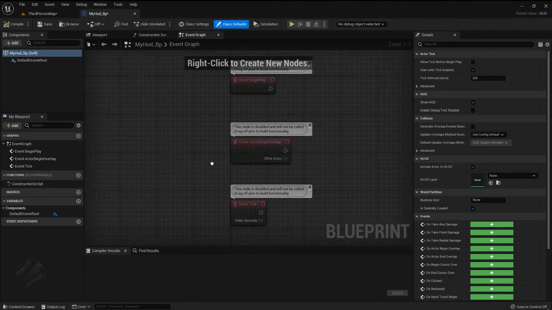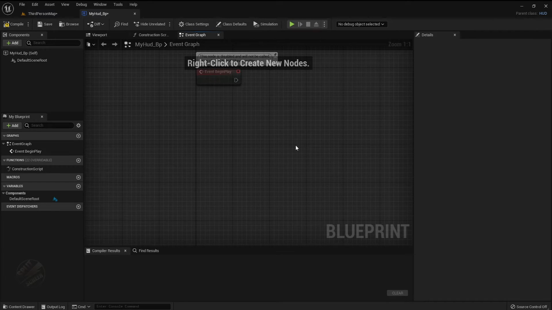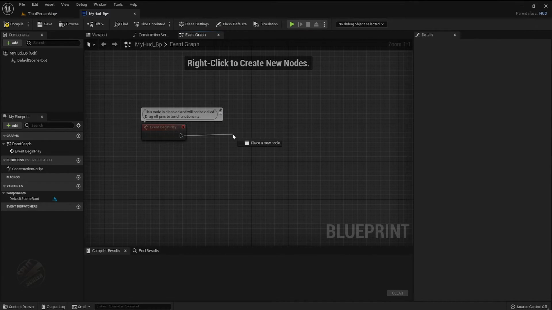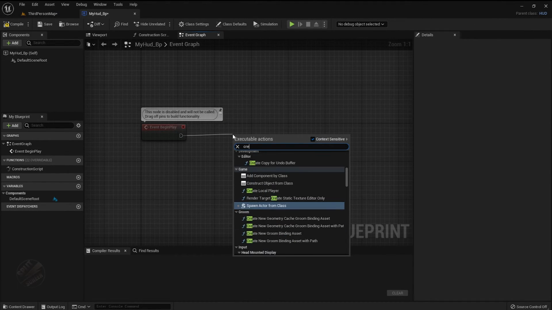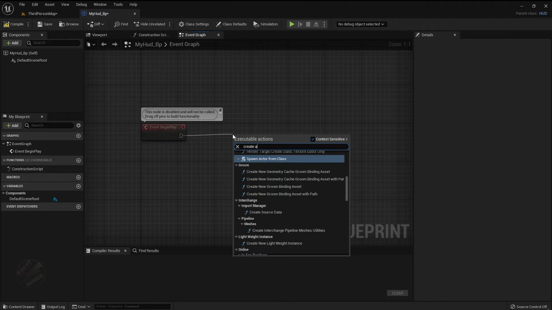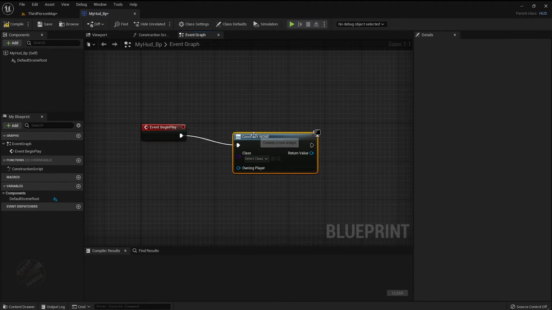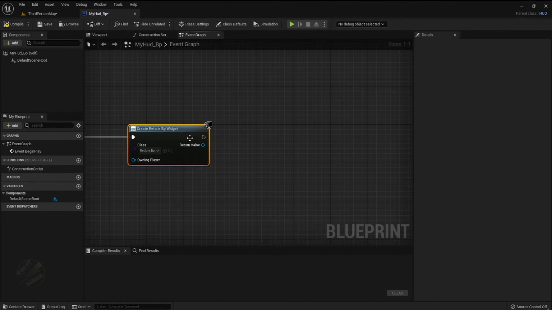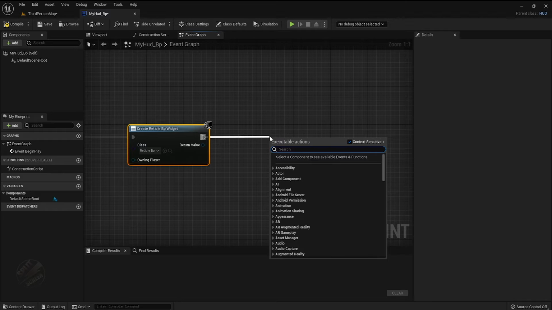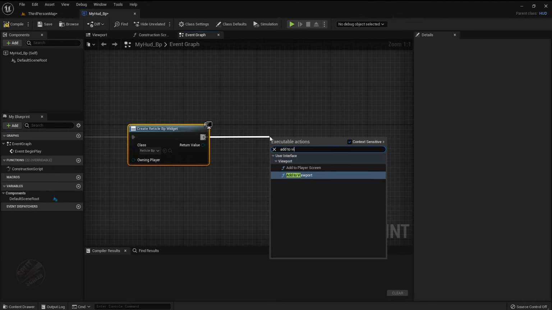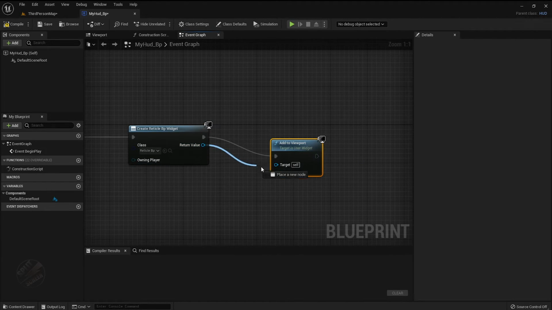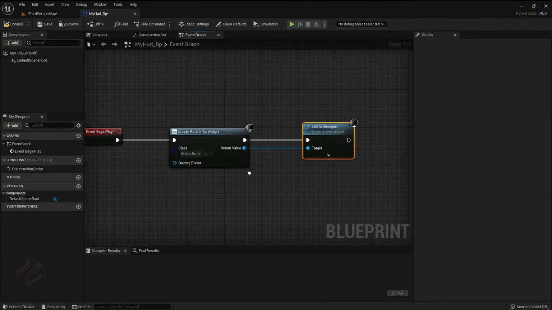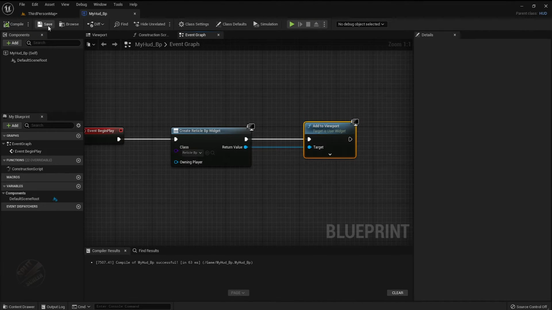We're going to go straight into the event graph. We can delete these out. And under the event begin play, we're going to drag out of here, and we're going to create widget, and we will select our reticle right here. We will come out of that widget and we will add to viewport. Make sure we connect our target and our return value. Now we can compile and save that.